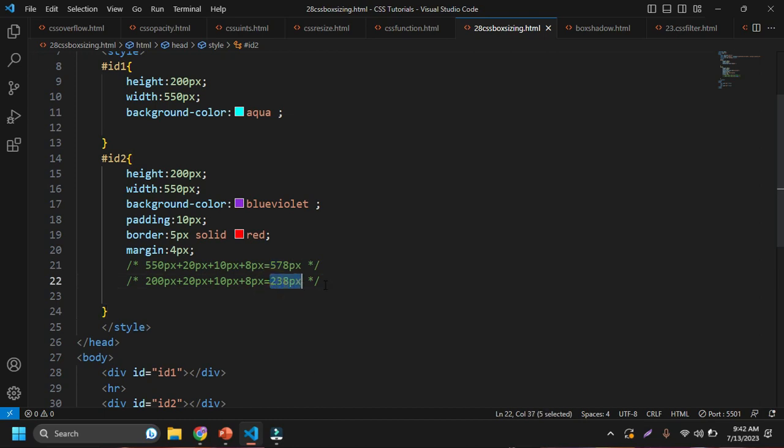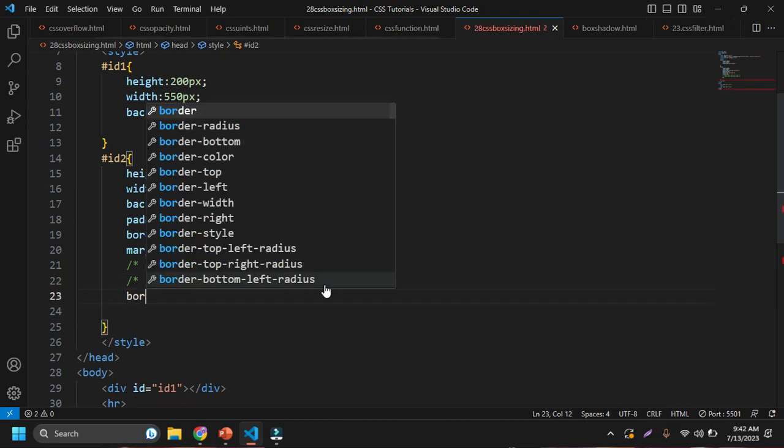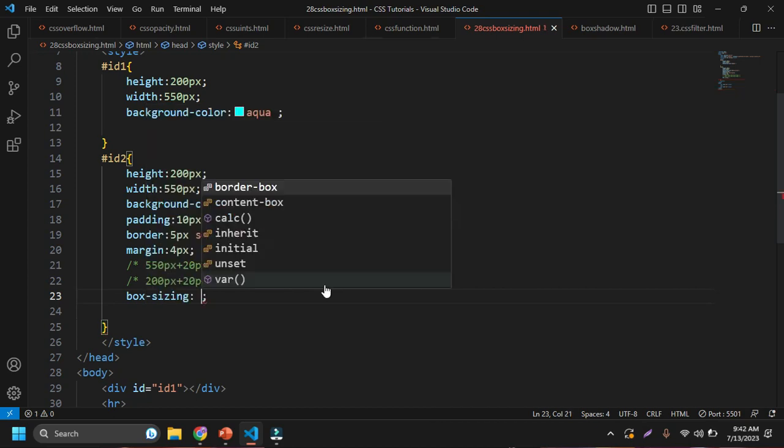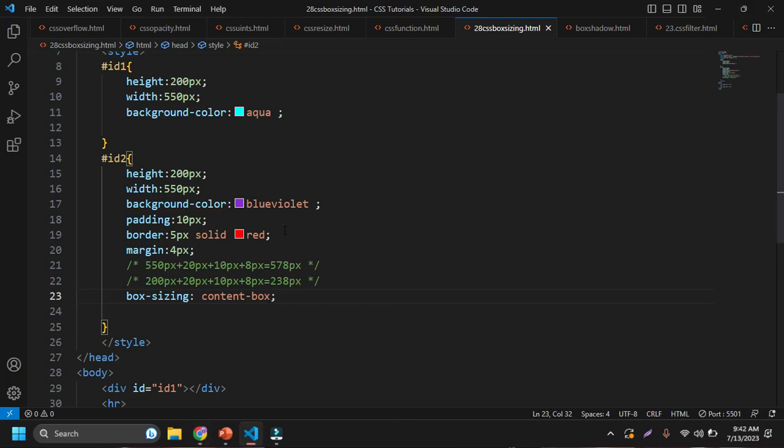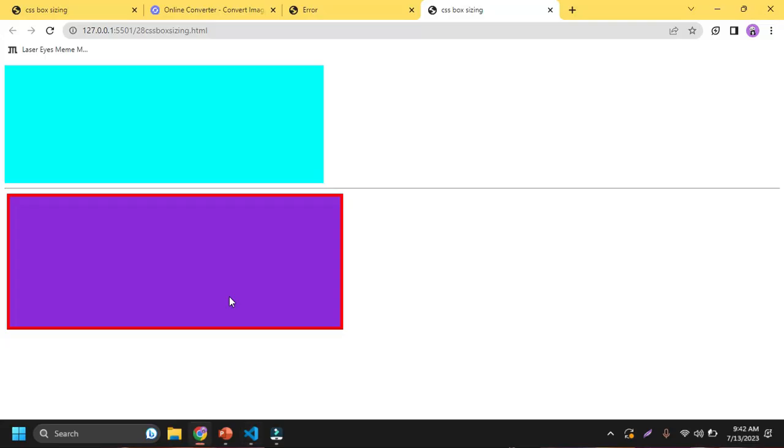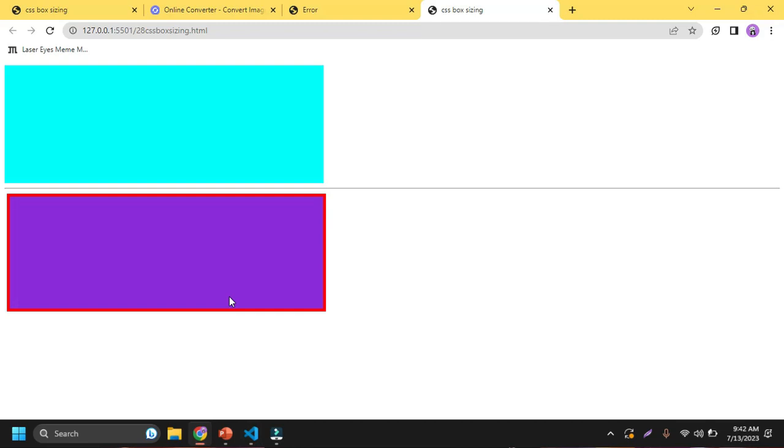So to control the width and height of our div element, we can use the box sizing property. It takes the default value content box, and if I go to the browser, it doesn't show any difference because it is the default value. And if I change this content box into border box, and go to the browser, now the size of these two divs is equal.